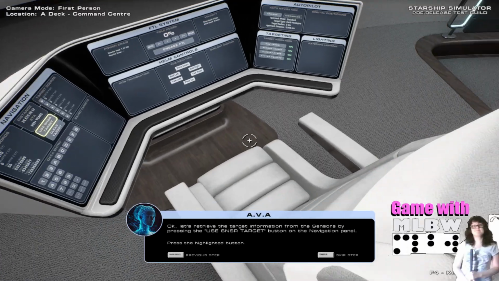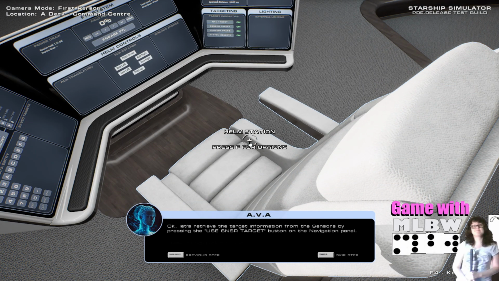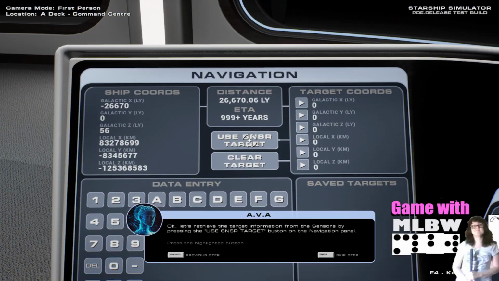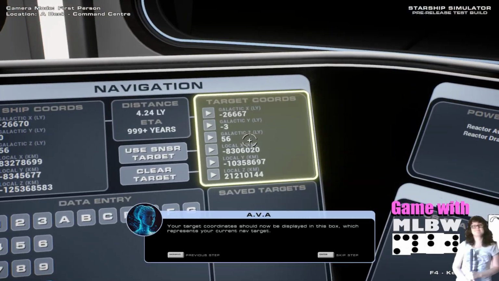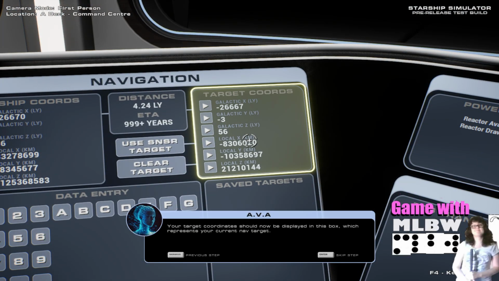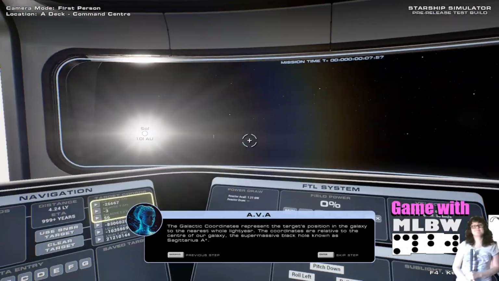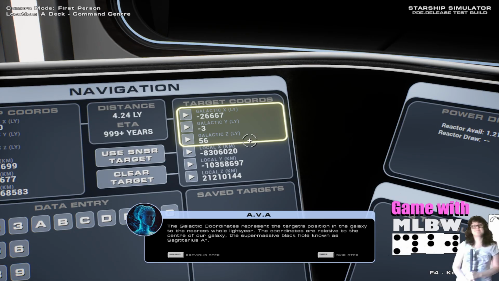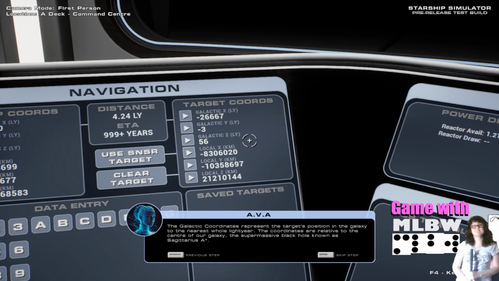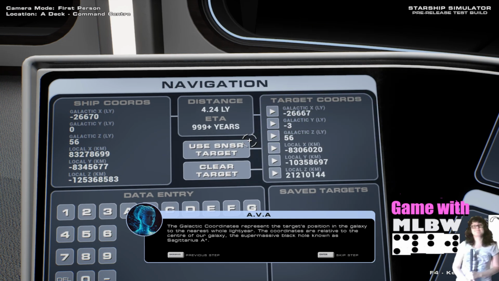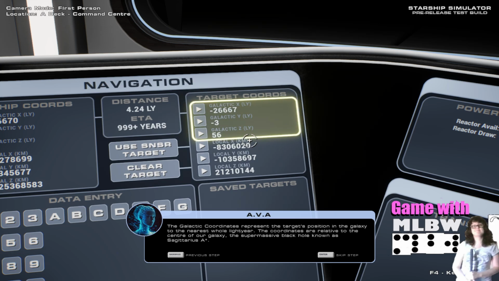Let's retrieve the target information from the sensors by pressing the Use Sensor Target button on the navigation panel. Your target's coordinate should now be displayed in this box, which represents your current nav target. The galactic coordinates represent the target's position in the galaxy to the nearest whole light year. The coordinates are relative to the center of our galaxy, the supermassive black hole known as Sagittarius A star.